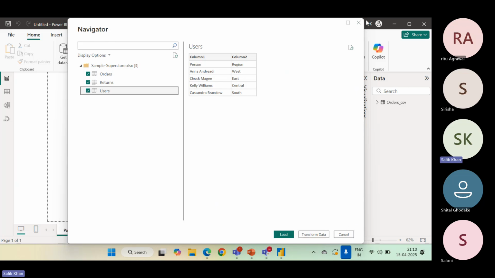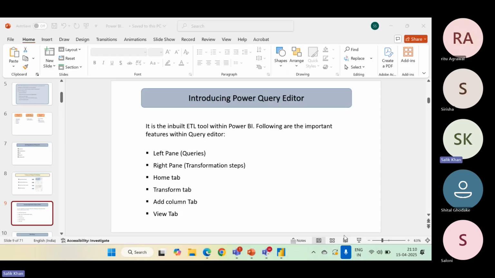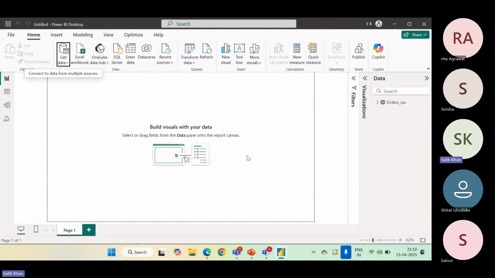Hope it is clear till now, how to bring the data from CSV and Excel files. Yes or no? Yes, sir. Yes.